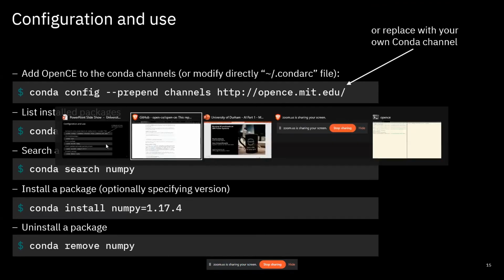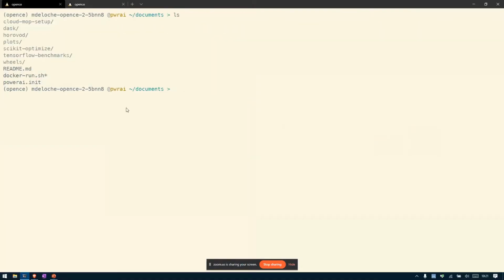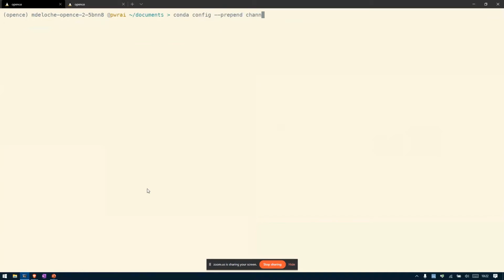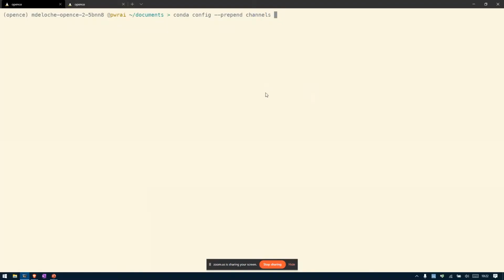So let me show you that on an actual container. This is a container I host on my system. To configure a channel, it's pretty easy. You have to run conda config, prepend channels, and then your channel URL. In that case, you can use the MIT channel that I put here. You can use your local Conda build if you have built it locally. You can use your own Conda channel through an HTTP server. So you're free to use it. I won't run it as I already did that.